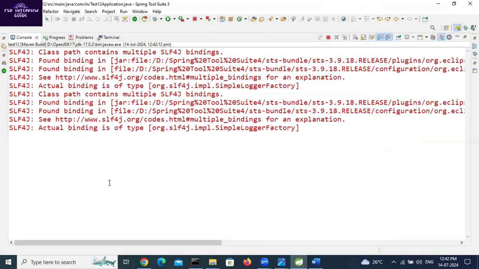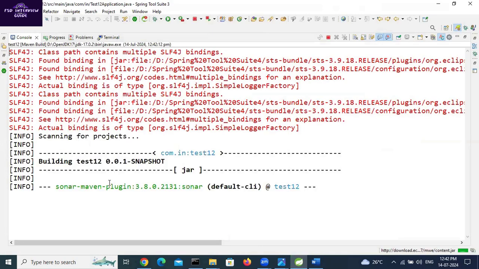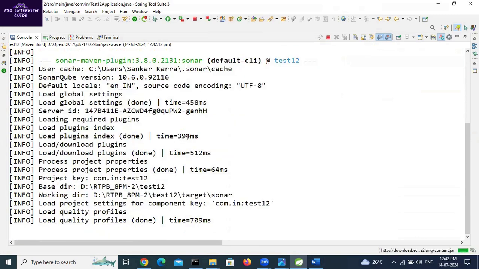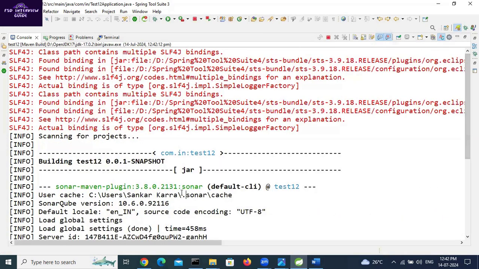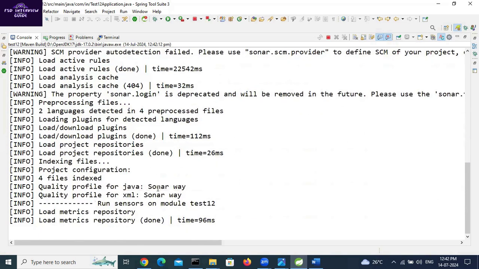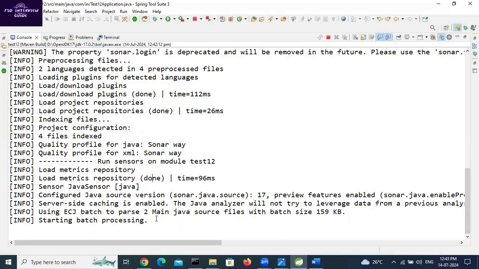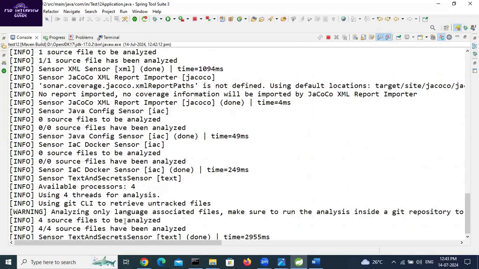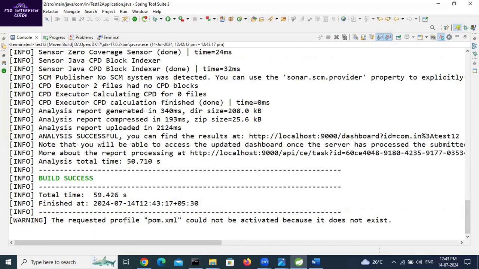If we get build success, then it is successfully integrated with SonarQube. So here a Sonar folder is created. See, this is the username dot Sonar folder created. In target, Sonar is generated. Some process is going on internally; it is loading some metrics and profiles. So if we get build success, then it is successfully integrated with SonarQube. Wait some time. Yeah, build success.